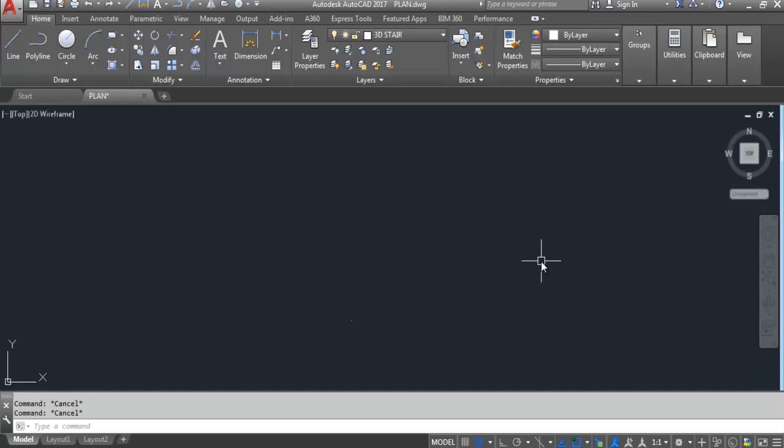In this video, I'll show you how to use LOFT command in AutoCAD.